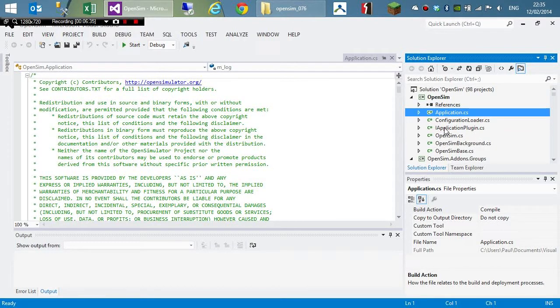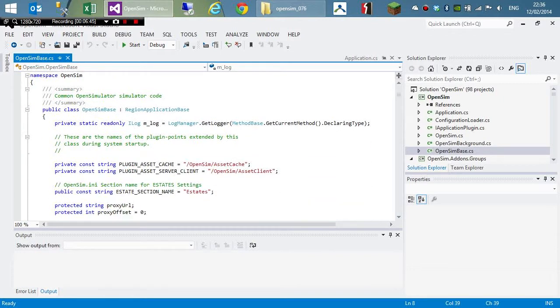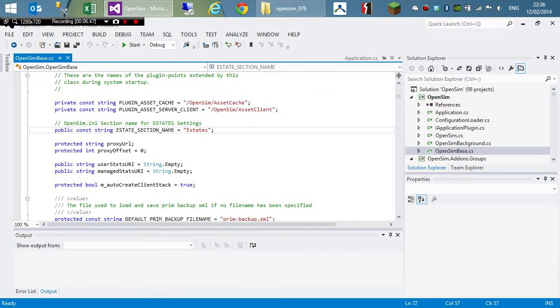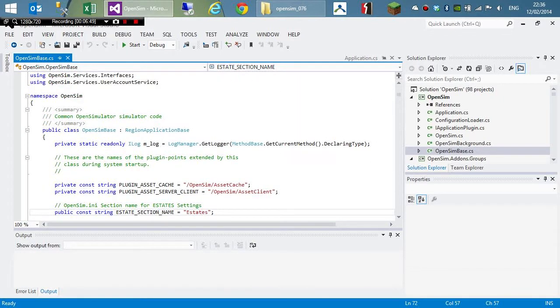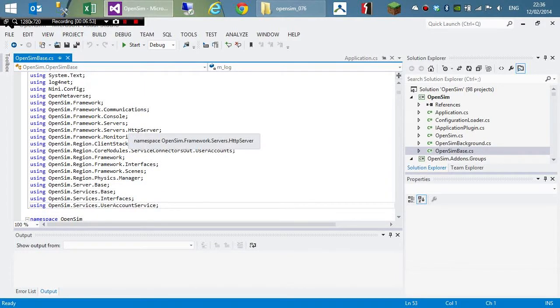And there we go, we have the solution on Visual Studio. Excellent. And we have the application code. Let's see, this is the OpenSim base file. I'm just going for the versions. I'm just gonna compile it as it is. I'm not gonna do any modifications right now. I'm gonna do that later.